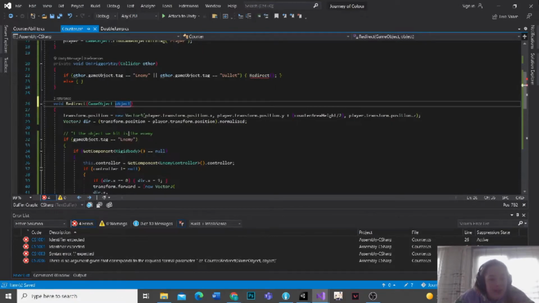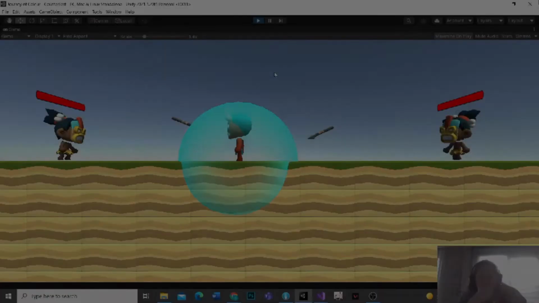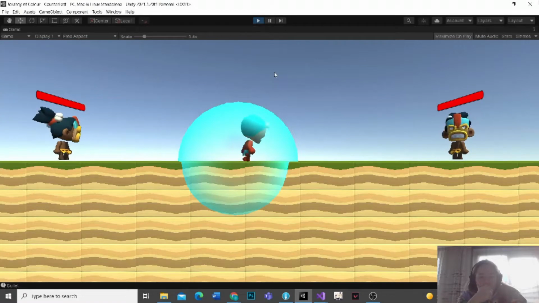Besides that, I needed to make sure all my code pointed to the bullet or the enemy instead of to the game object itself, which was the sphere.